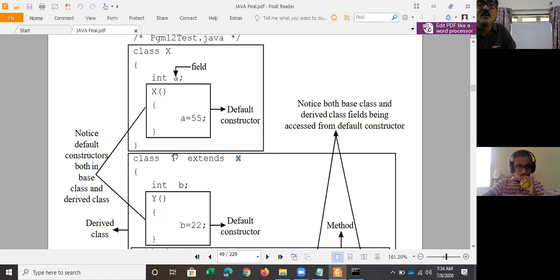Okay. There is a derived class called Y. There is a field called B here. To initialize this, Y also has a constructor. Is this constructor accepting any parameters? No. So what type of constructor is it? Even this is a default constructor.